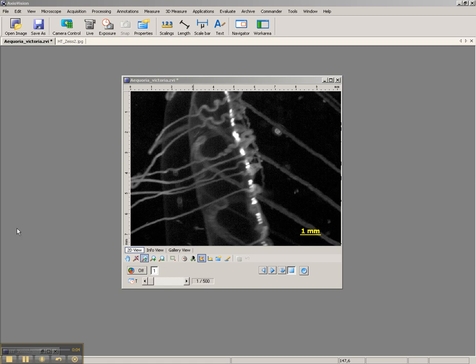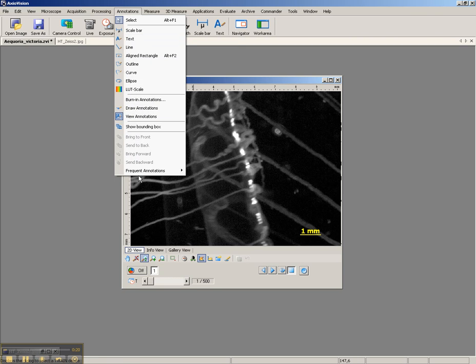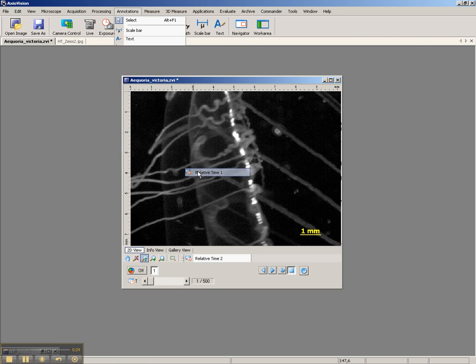Annotating each image in an Axiovision time series with the time at which it was acquired is simple. Here we have open an Axiovision time series. In order to annotate each image with the acquisition time, you can simply go to Annotations, Frequent Annotations, and Relative Time.